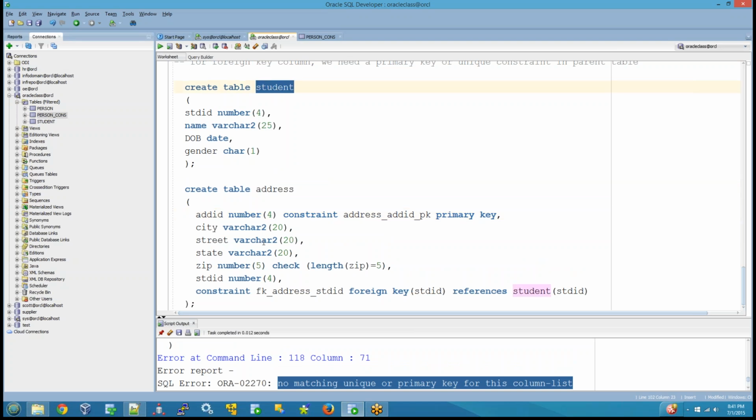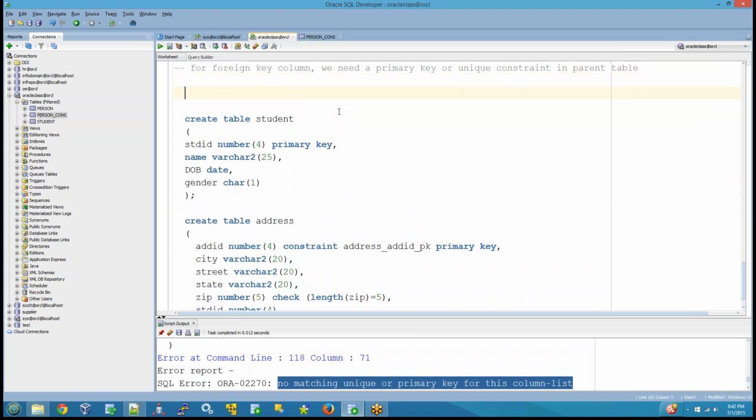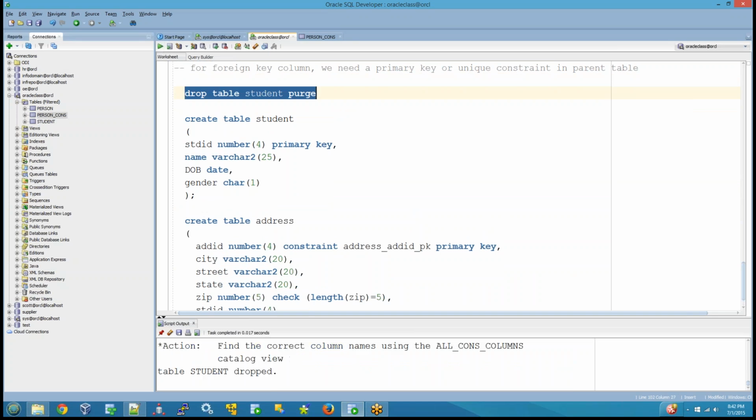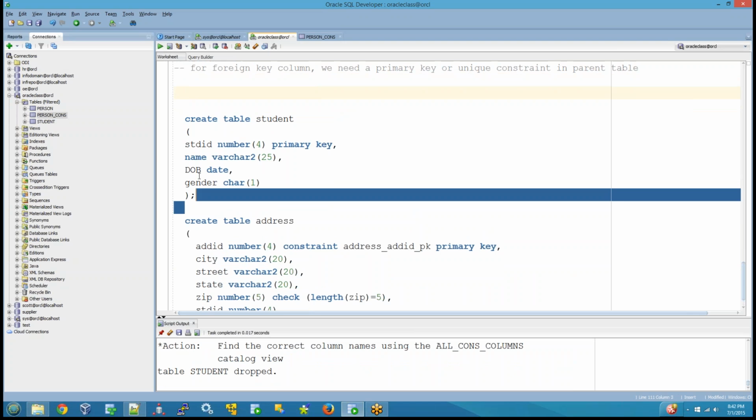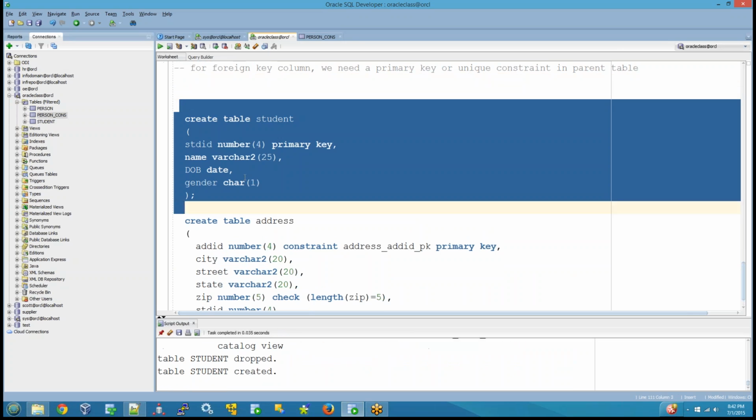So I need to create a primary key. So here check length is equal to 5. Now I'm going to create a primary key here. Primary key. So I'm just dropping the student table and recreating it. Drop table student. I'll explain, don't worry about this drop table. So dropping a table and I'm creating the student table.